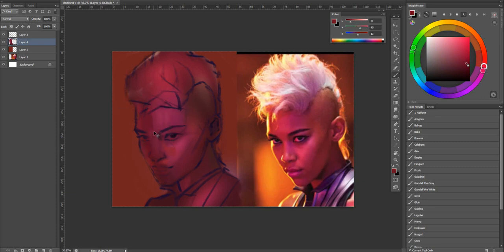Just going to start blocking in some of these quite saturated values here. So these speculars are kind of feeling cold to me, so I'm going to move them up to blue a little bit more. Let's put in these eyes real quick. And then we've got sort of a specular over here that's a lot warmer.